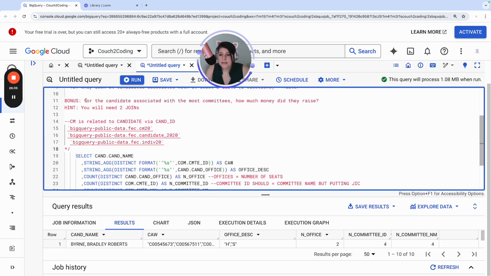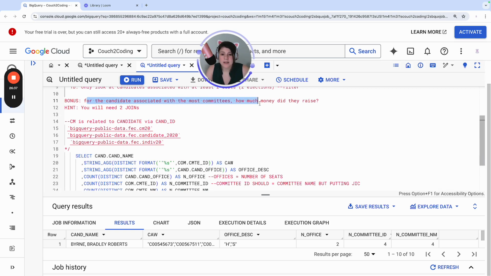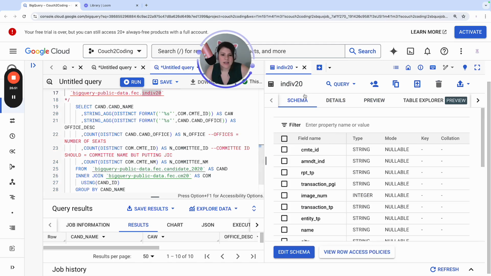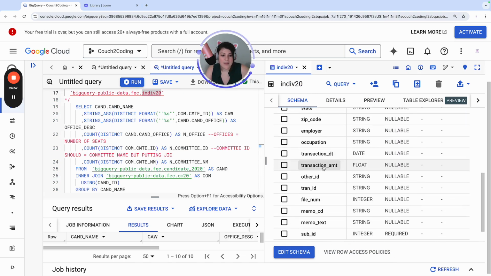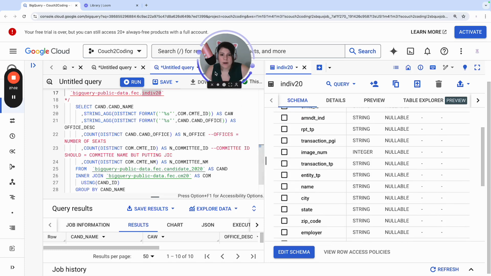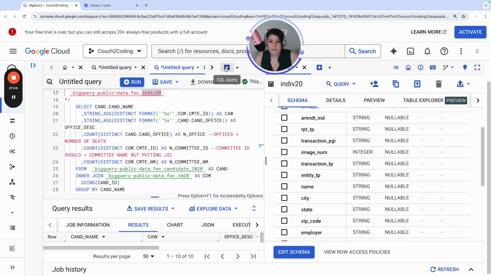Okay, so for the bonus, we needed to find the candidate associated with the most committees and then find out how much that they raised. So what I want to do is get, for my committee, attach how many individual donations there were. If I open up my individual donations table, I see that I have committee ID right here, and then I have the transaction amount. So I'm going to open up a new little tab here.